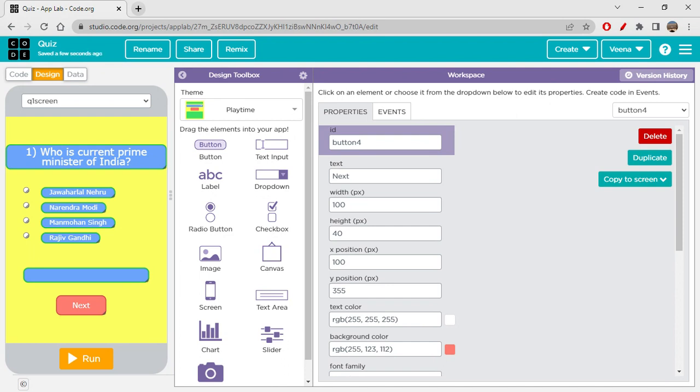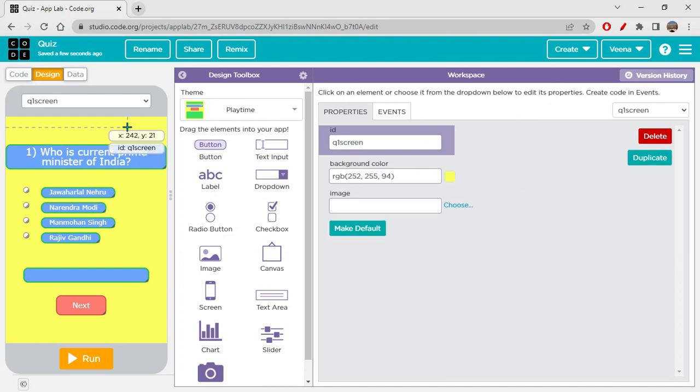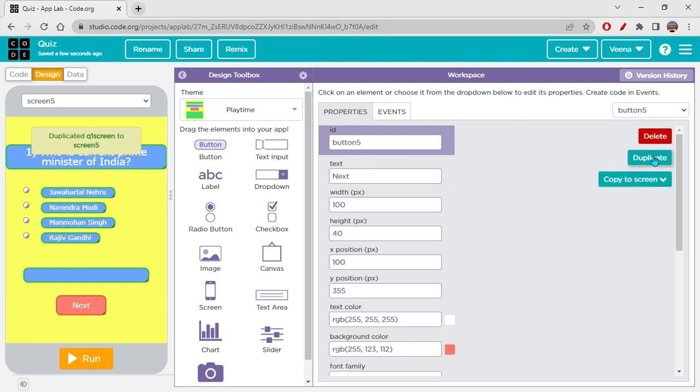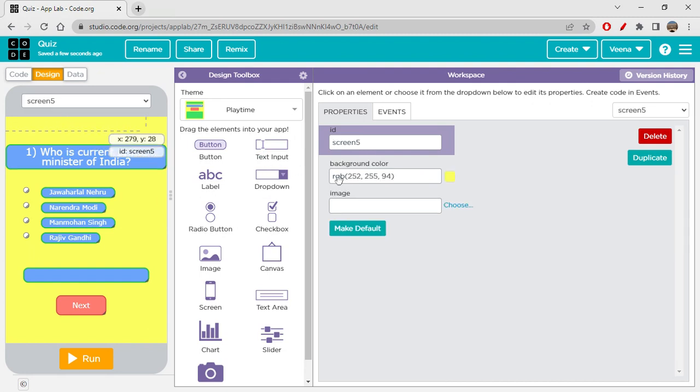We can't really have only one question in our quiz app, so we have to duplicate this complete screen now. I will click on the screen, then click on duplicate. It has created another screen, named screen 5. I don't want this to be named screen 5. Instead, I want it to be Q2 screen. So I'm writing Q2 screen.